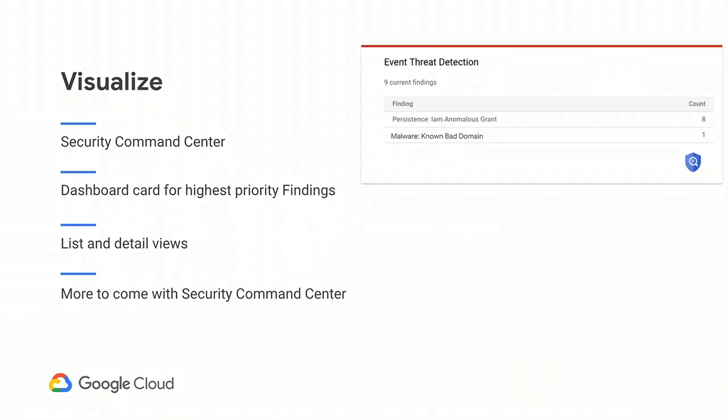But with SCC, you have a dashboard for your highest priority findings. You have list and detail views where you can analyze your trends over time. You can dig into things, see the correlations. And there's a lot more to come with this product. And Andy Chang, the PM for this, is giving a talk earlier today, which I think is recorded, as well as an encore talk on Thursday because it was nearly as sold out as this. So lots of exciting stuff happening there.